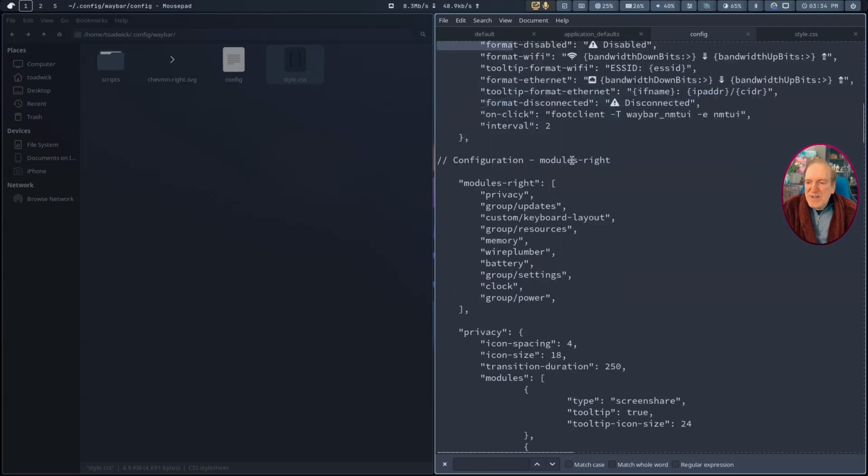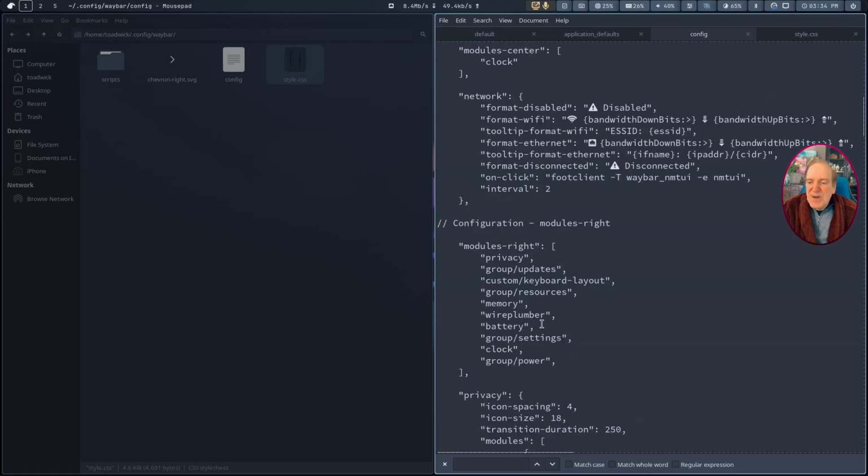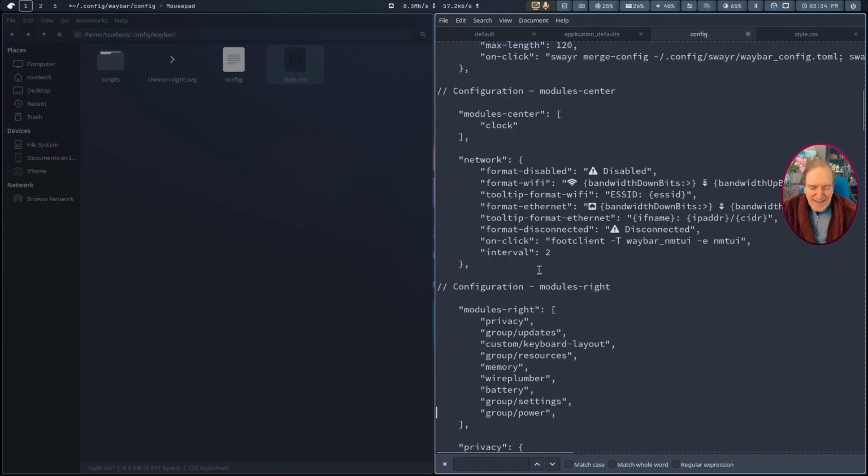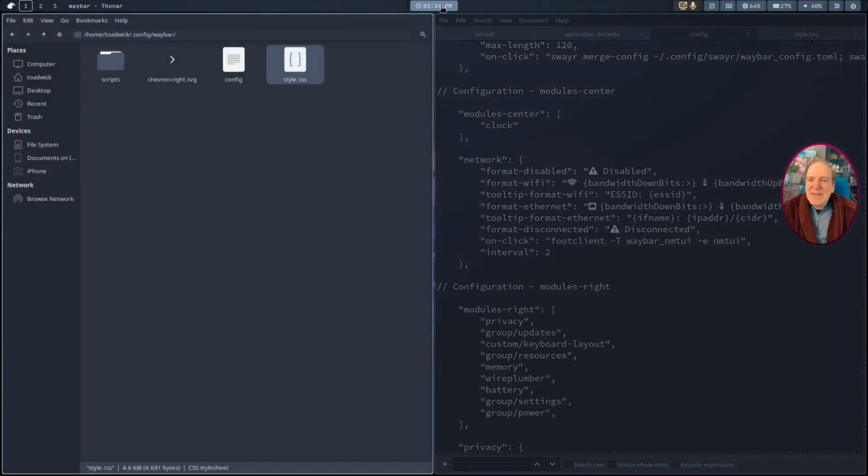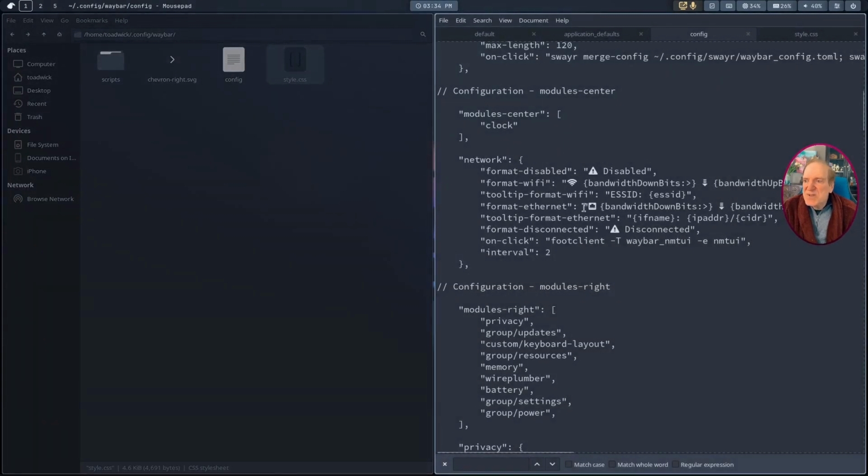We come over to modules right. And so here we've got all this other stuff. And if I wanted to, I could add network over here and it would load this module on the left-hand side. But I'm just going to leave that out. Instead, what I'm going to do is take clock out of here because now I have it in the middle. And then I'm going to Control S to save it and then Super Shift C to reload this. And now you can see the clock is in the middle. Cool. So that's where I like it personally.